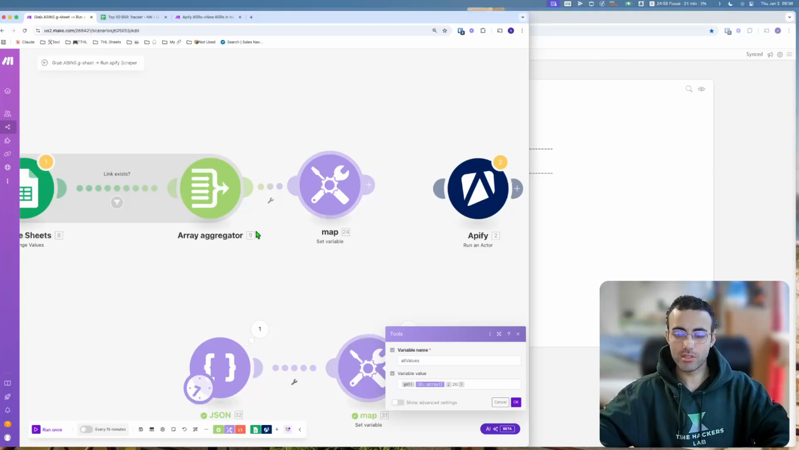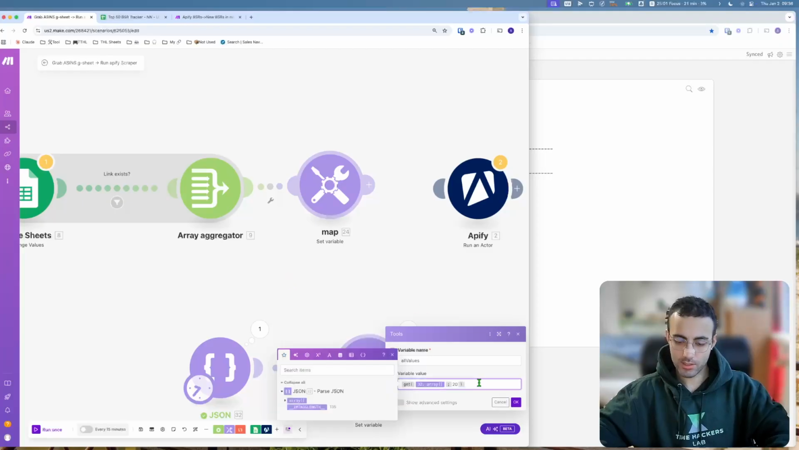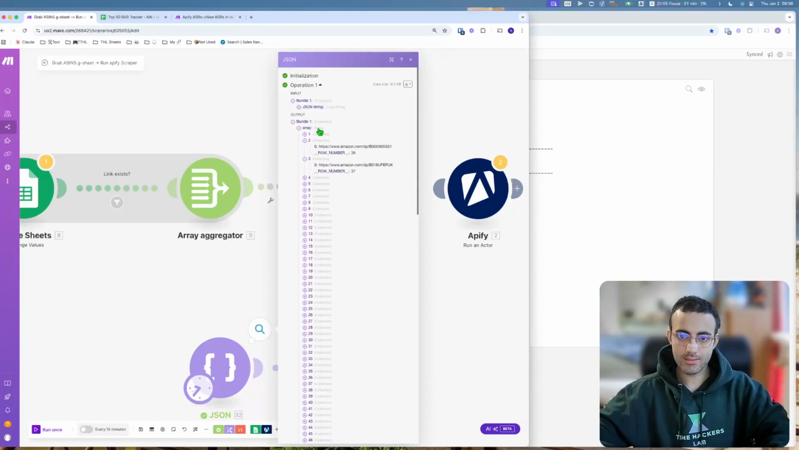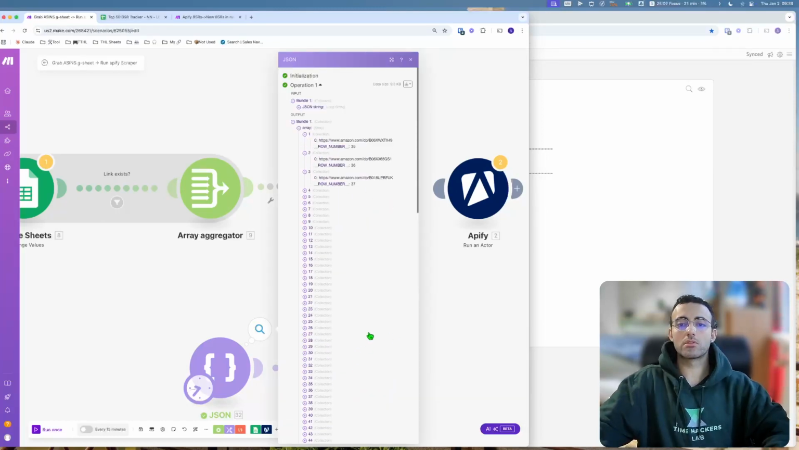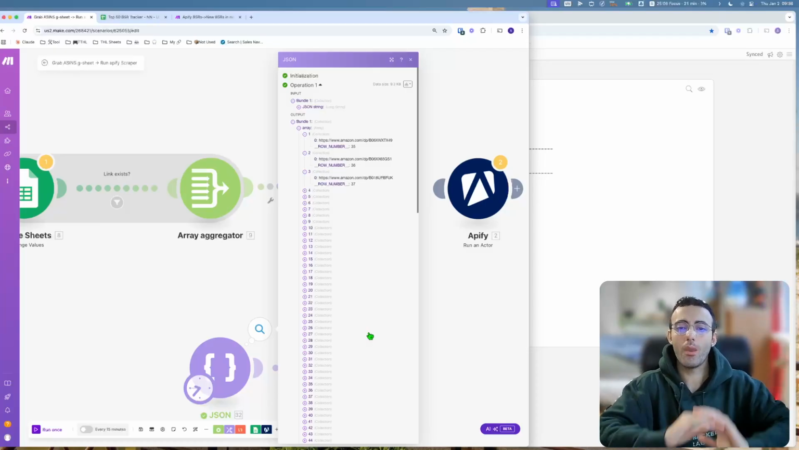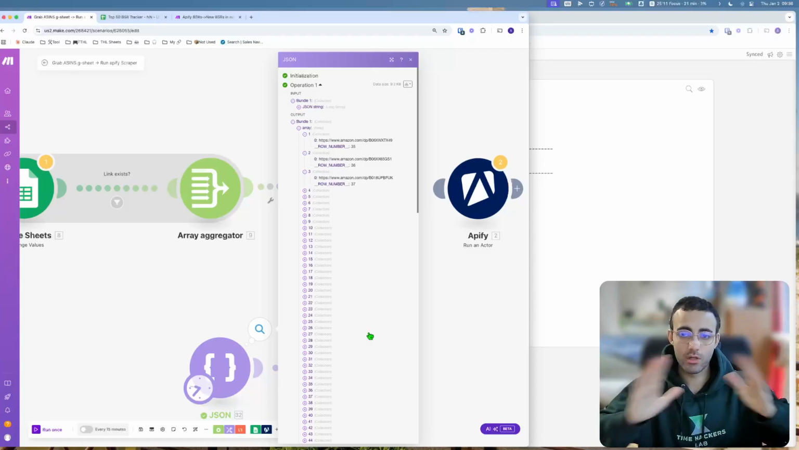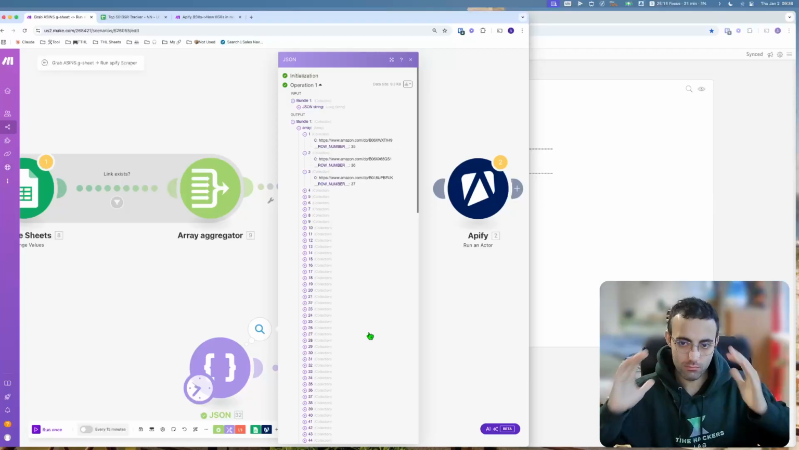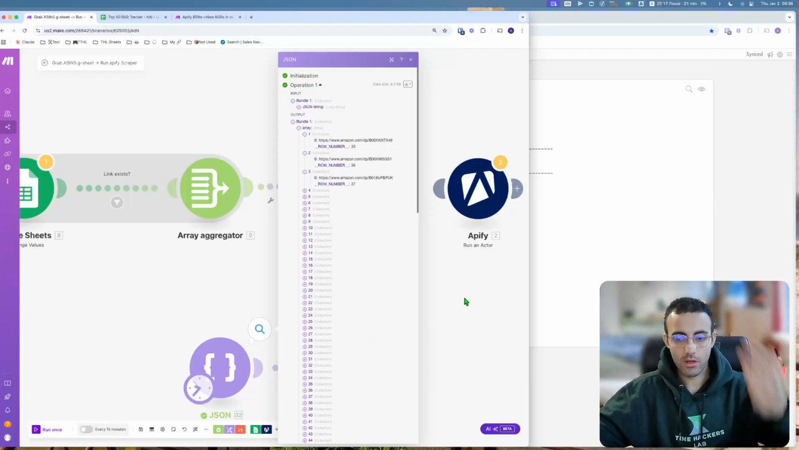But the map function is a bit different. So the map function, let's see, so this results right here. Instead of having all this stuff, I wanna just turn it into one array with just links. That's what I wanna do. I wanna basically just turn everything into one array list.